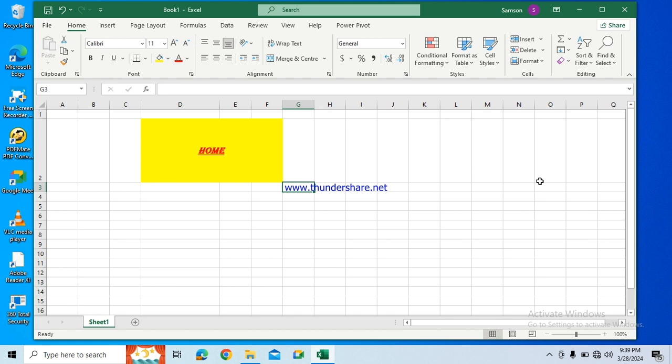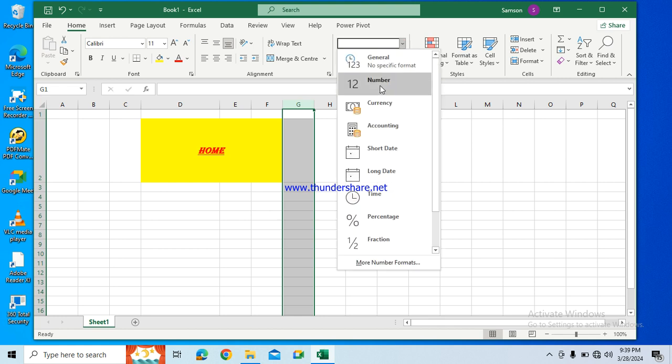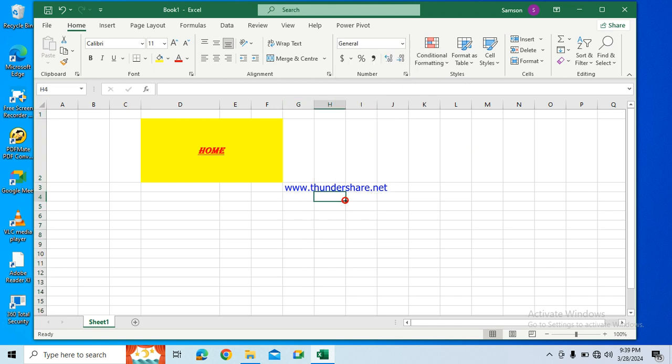Now, if it's applicable to multiple cells or your column, make sure you select the column before formatting it, so that this worksheet will know that this column is dedicated to this particular data type. Okay, we have that here.